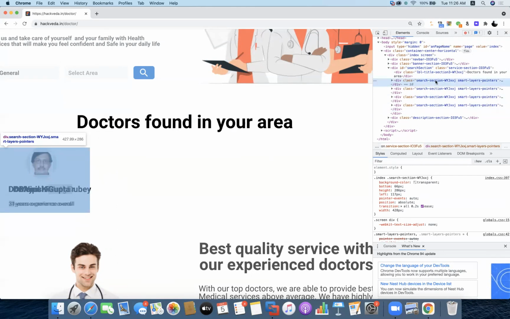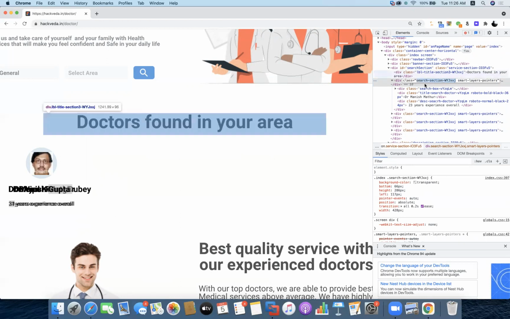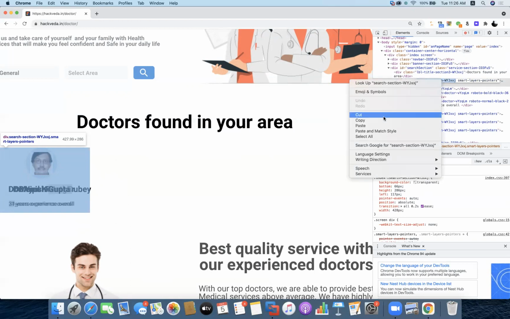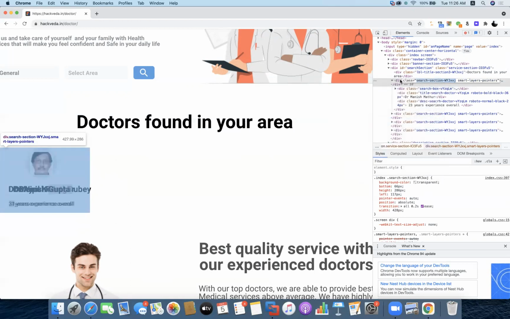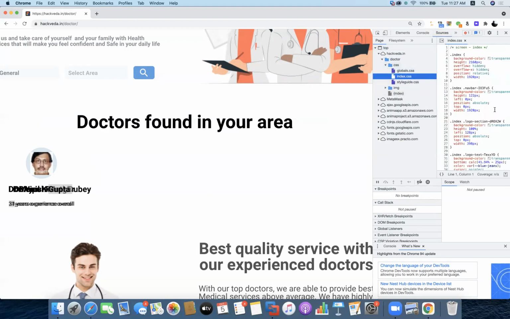I'm going to modify the CSS property, and the CSS property within the CSS file index.css is created with the name search section WYJXXJ. So I'm going to copy this. Before getting into modification, we can actually modify it right from the browser itself just to see how it is working. And then we can reach out to the main code and modify the content. So we can quickly go to the sources. Within the sources, we have to go to the CSS property, and I want to check the index.css property.